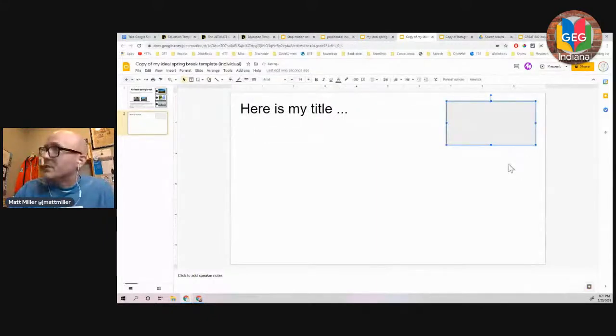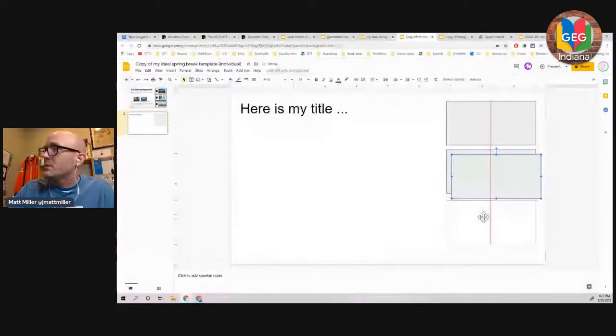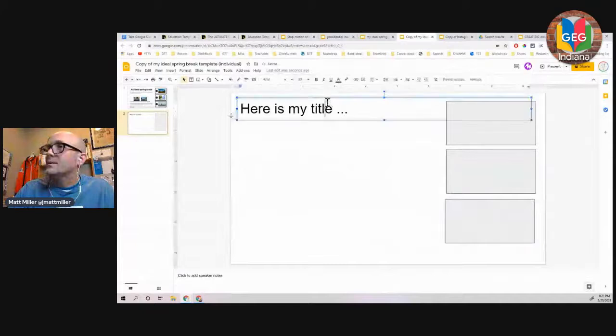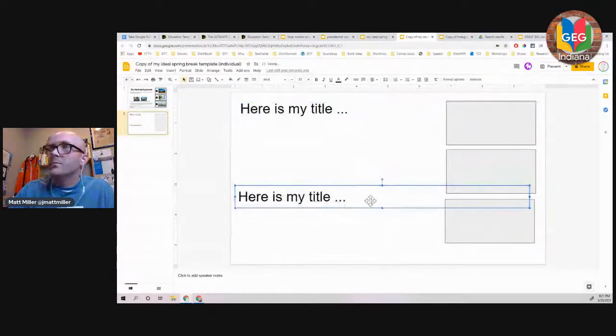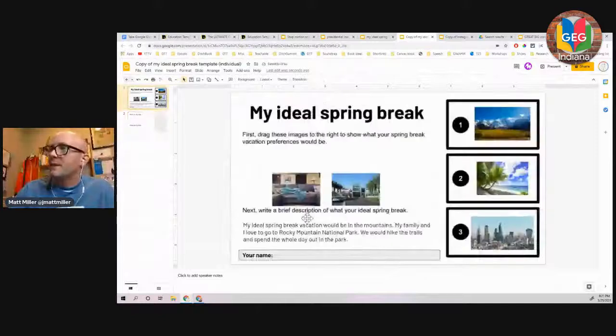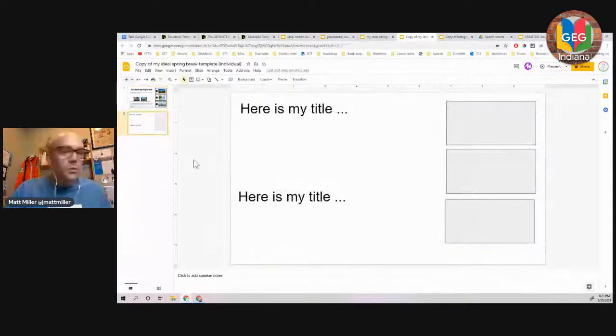Control D to duplicate. Control D to duplicate. And then I could take this and put in my text. So you can see I have text up here, I have text down here, and I have those boxes over here. Those are the things that I wanted to lock into place because those are the things that students don't need to edit.